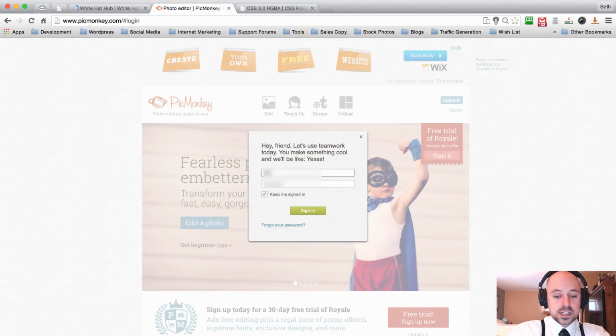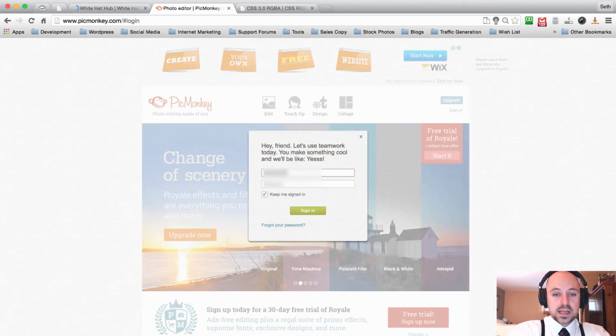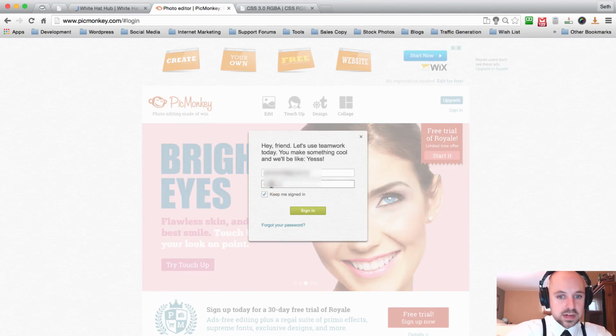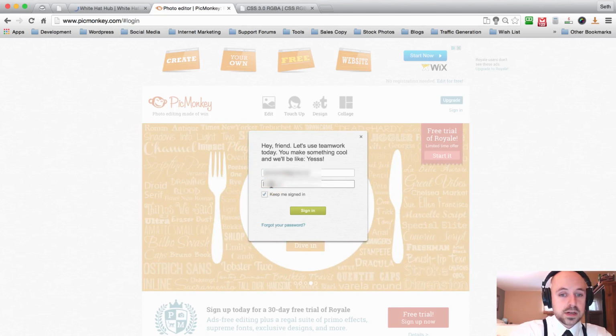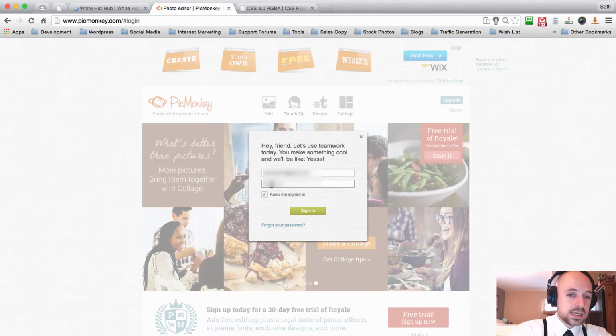Now, PicMonkey is free at first, and it gives you a lot of features, but if you want some of the more advanced features such as backdrops and patterns to create really cool images, you need to pay $5 a month for PicMonkey. Alternatively, you can use Canva, which is going to cost you around $1 a photo.